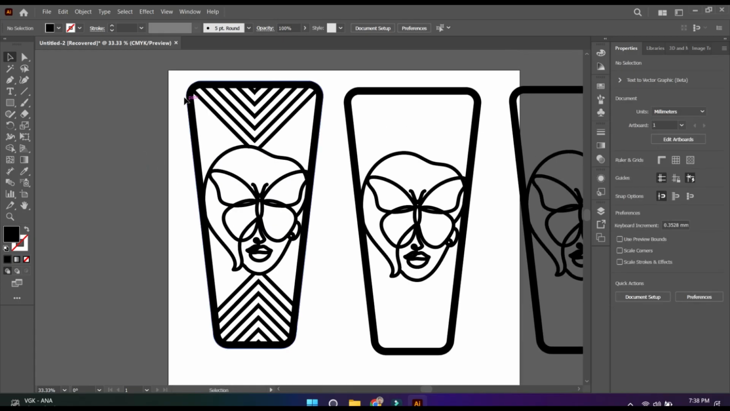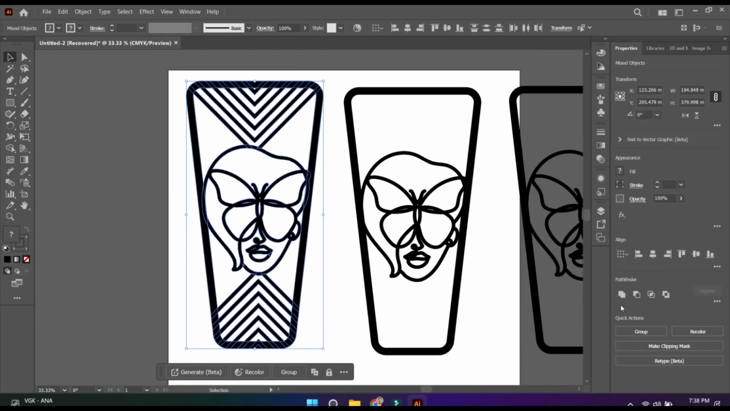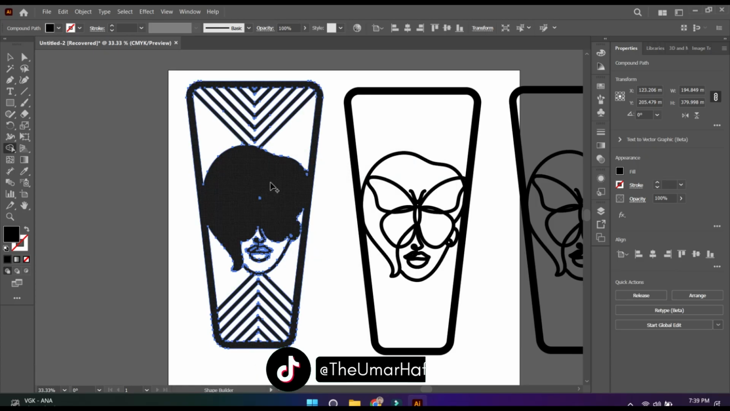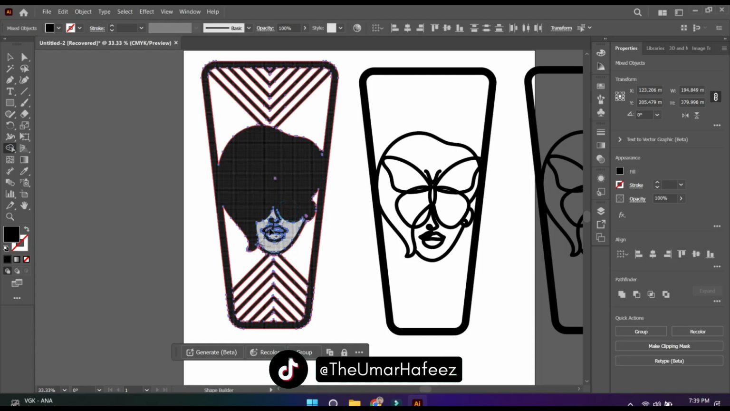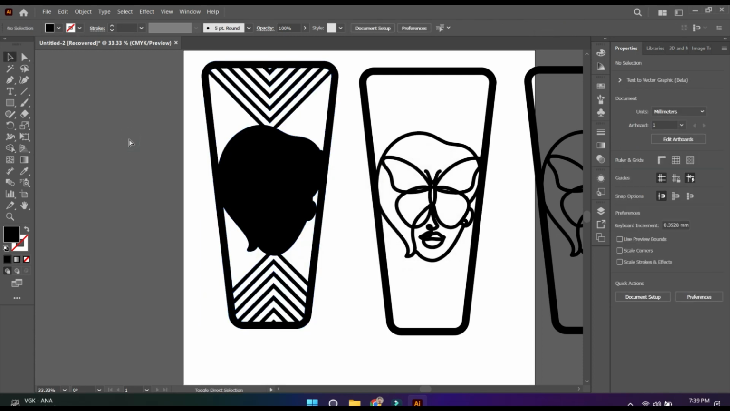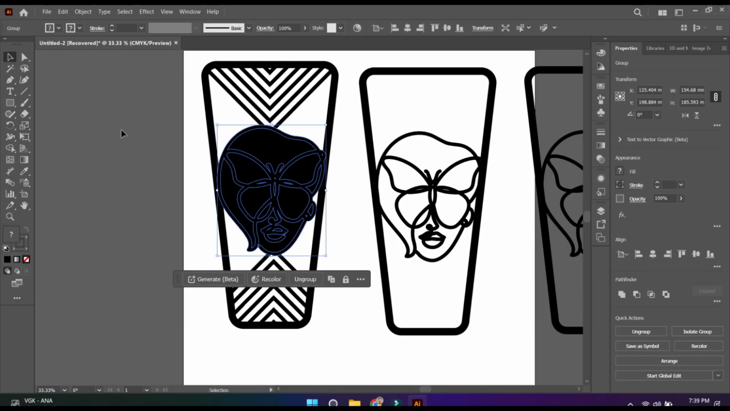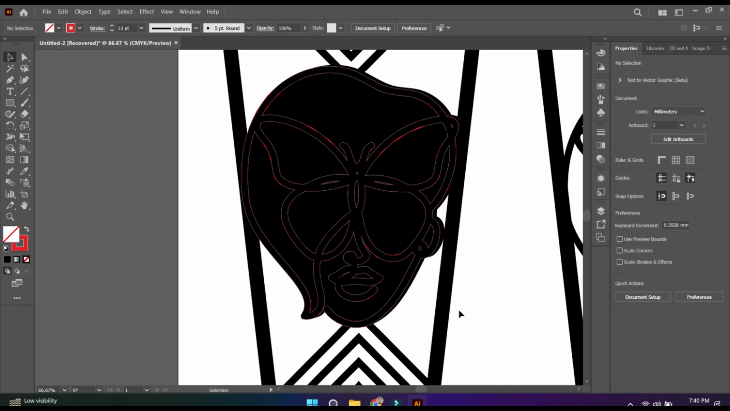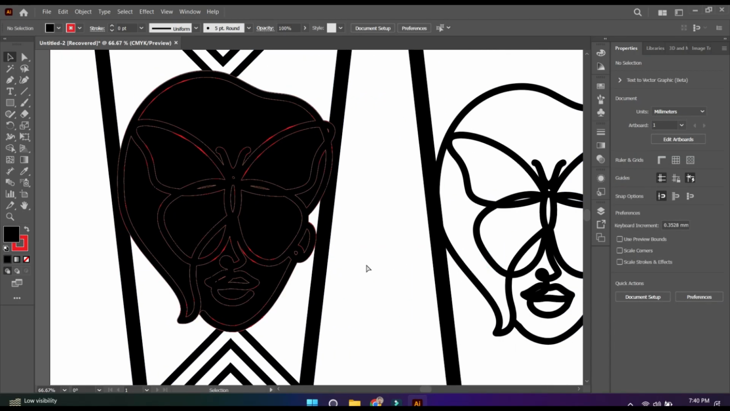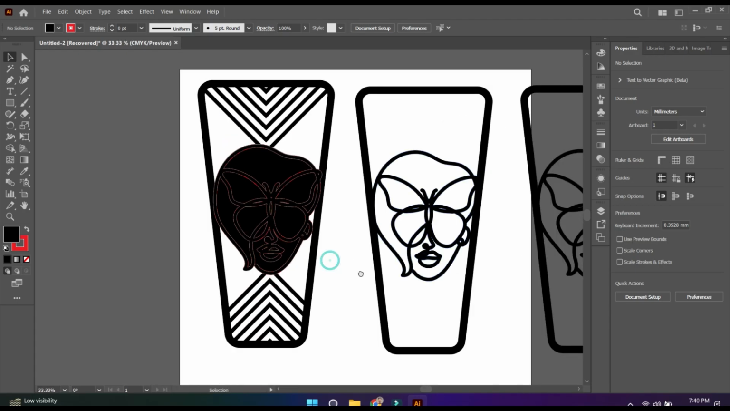Before merging all of them together, click on the face area and copy it. Now merge all of them together using the Pathfinder tool. Now select the Shape Builder tool and merge the face area with the outline. Now press Ctrl+Shift+V to paste the face area you copied earlier on the exact same spot. Give it a red stroke. We will score these lines during laser cutting process so we can use that outline to paint our wall art.